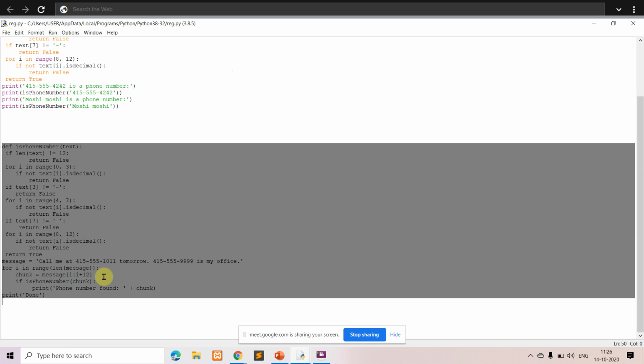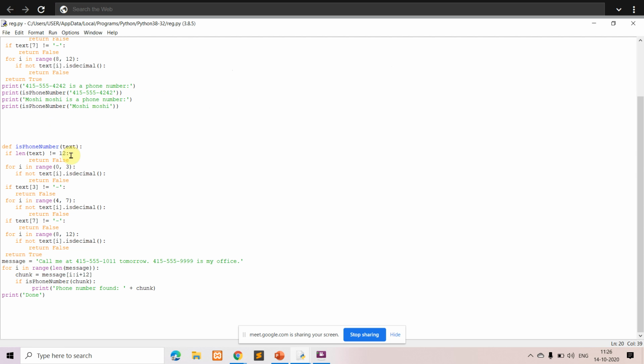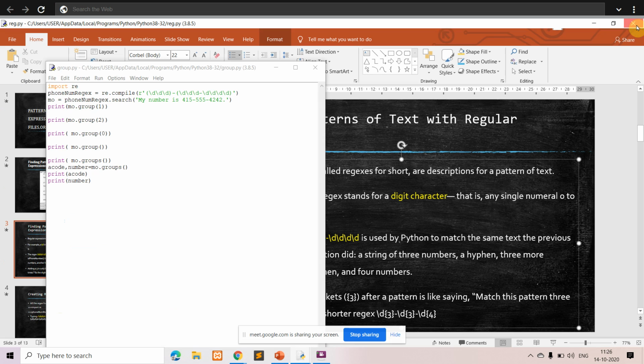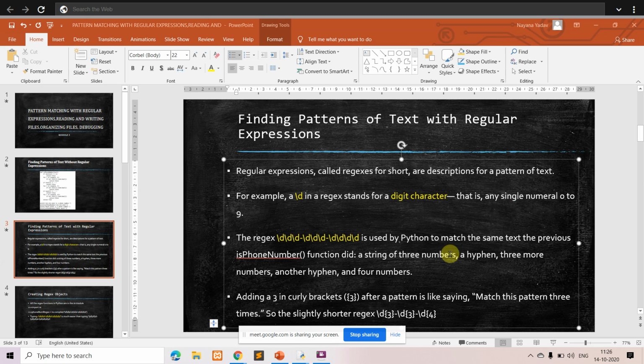So this is what the entire program does. Here, the entire program we wrote, these many lines, can be replaced by using this slash d. Okay, so we will see. When you give slash d like this, it is trying to match 3 numbers, followed by a hyphen, 3 numbers, followed by a hyphen, 4 numbers.